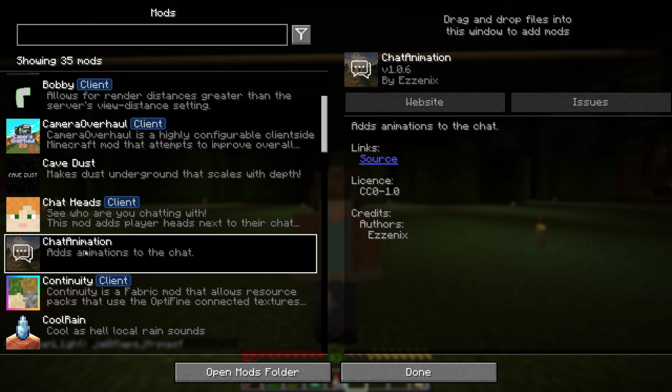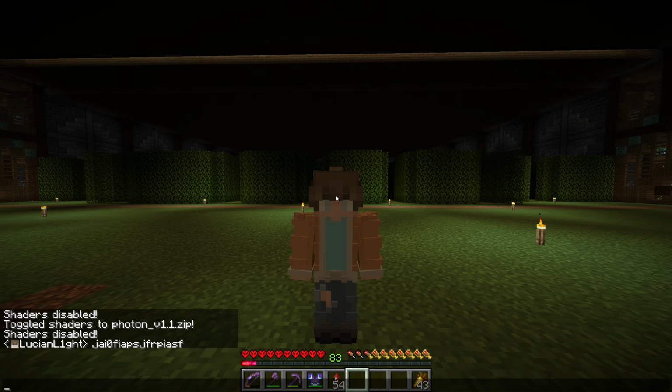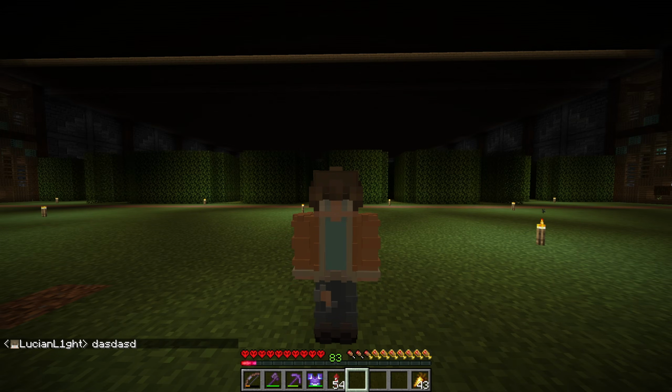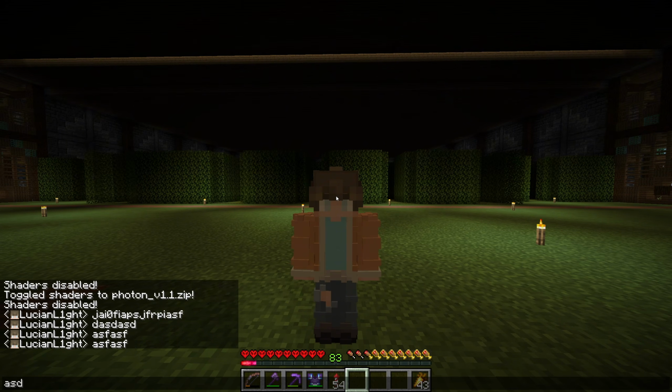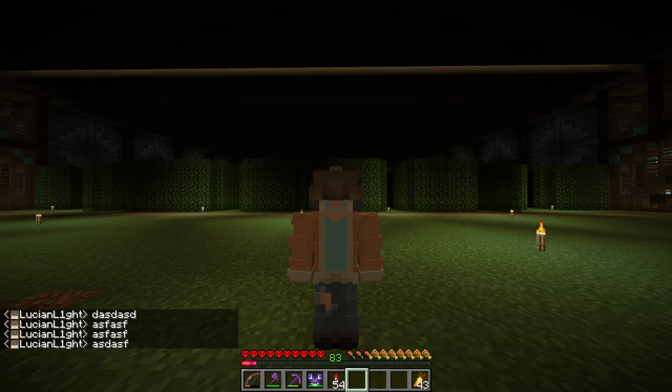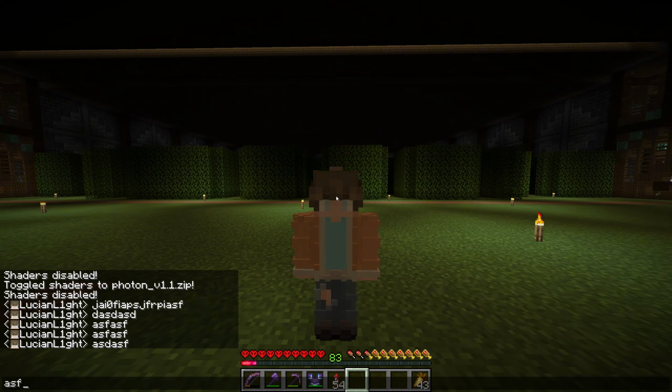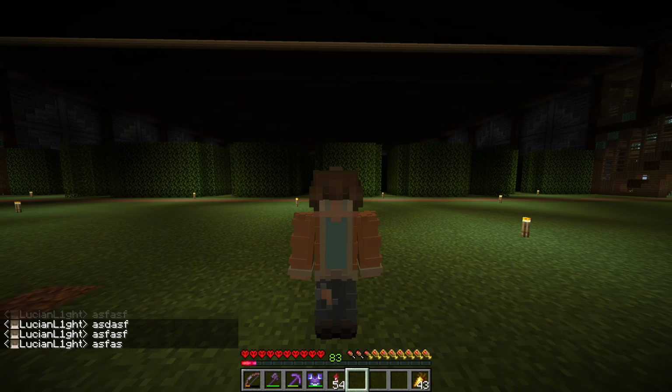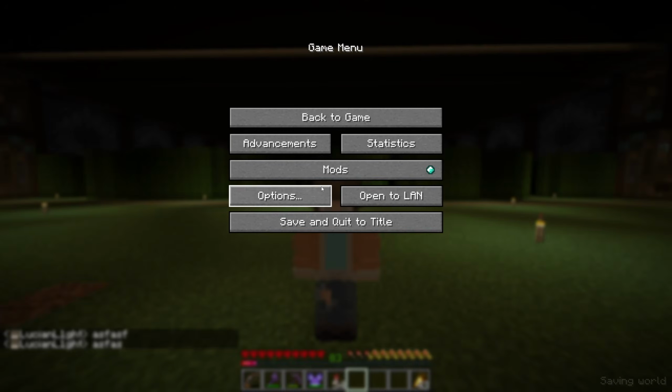Chat animation. I stumbled across this mod by accident looking for a different mod. Instead of chat being instant and just appearing, there's a little animation every time someone talks in chat.